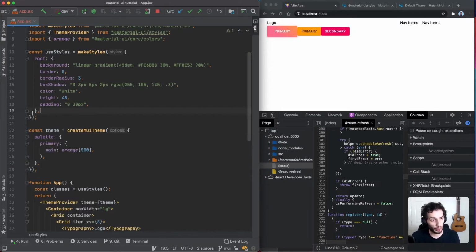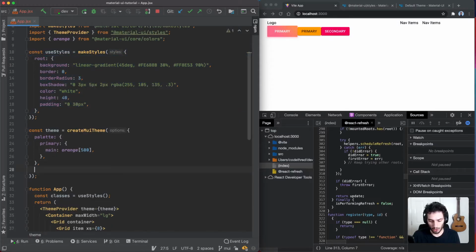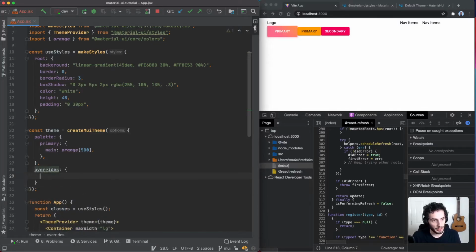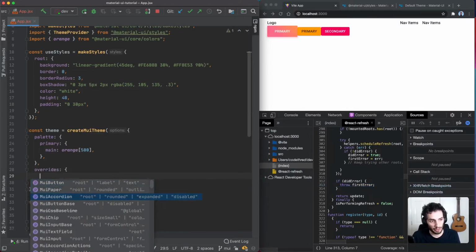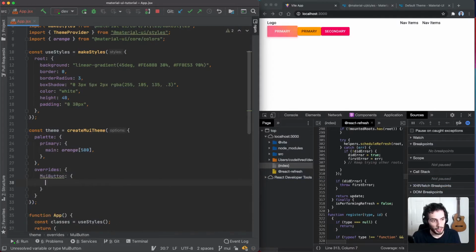Now, again, we can go through all the different components and add these kinds of styles, but you can also just add it at the top level. So you can do overrides here. Let's jump in. And you can see all the different values here. This is all the different components. So I'm going to go into Material UI button.